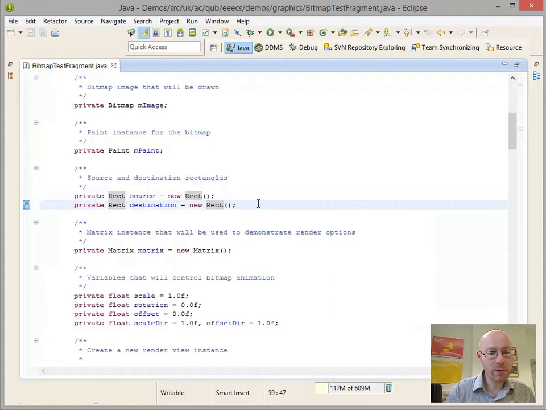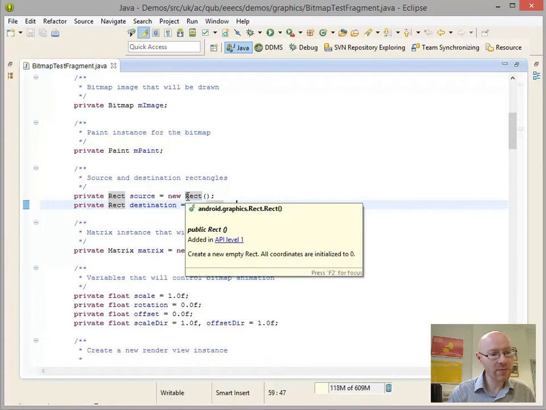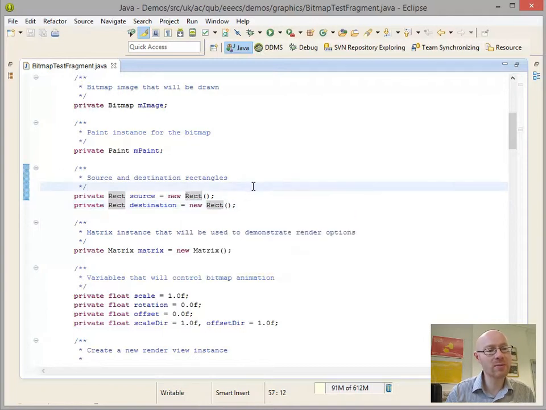Thing to remember in all of this is that for these rectangles, if I hover over it, the top left-hand corner is 0, 0. Positive x goes across to the right, and positive y moves down the image. So when we're specifying our coordinate systems, it will be using that particular frame of reference.